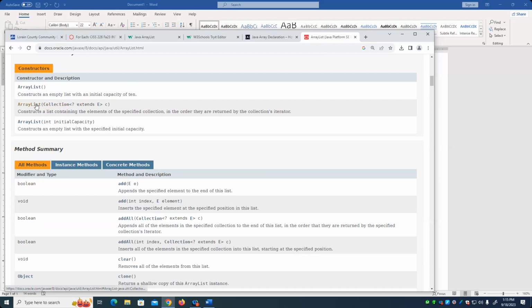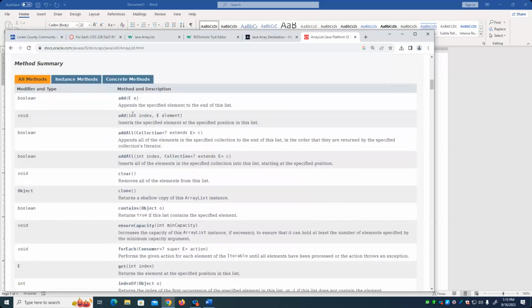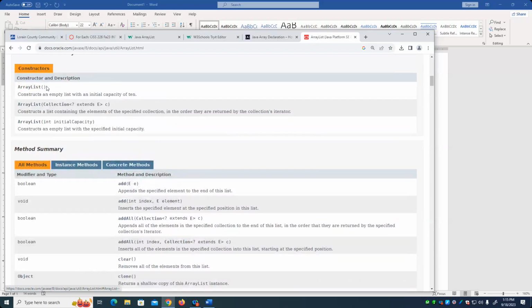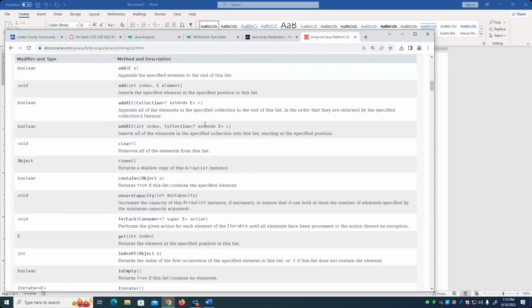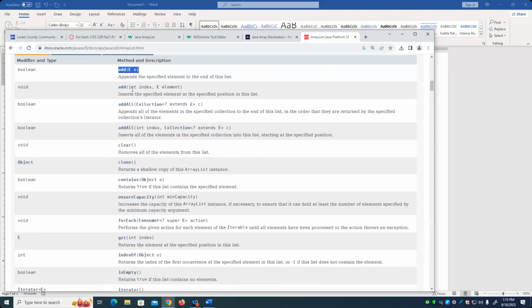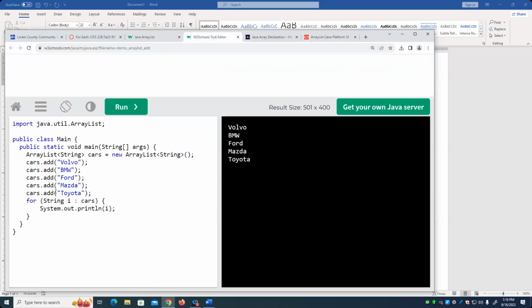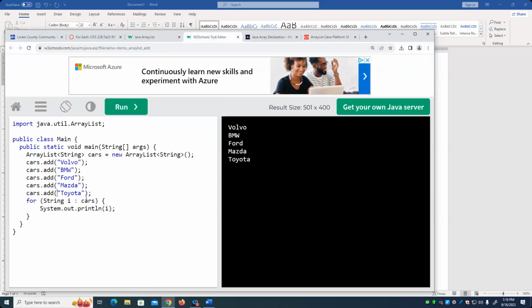We could actually create an array list from an array if we wanted to, or some other kind of collection. Actually not an array, but some other kind of collection. Or we can initialize the initial capacity. All right. We're typically going to be using the empty constructor for this because we just want to create a basic array list. We can add at a particular index. So let's go over here. And let's say add Toyota at position 0.